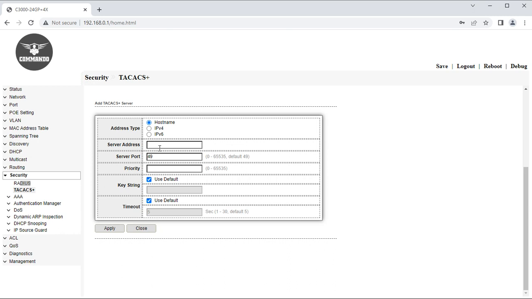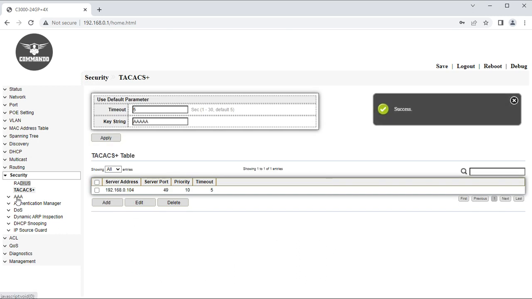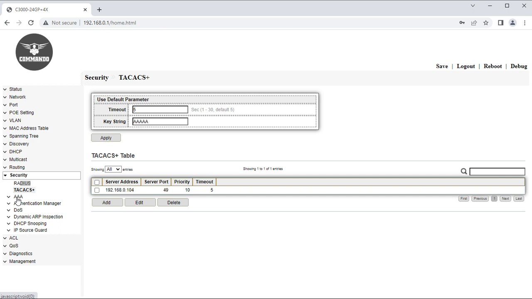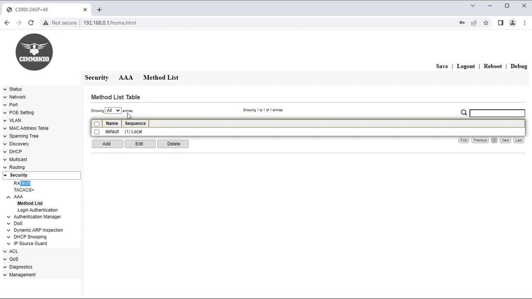Similarly, I can have TACACS Plus, Terminal Access Controller Access Control System Plus, that allows the remote access server to forward a user's logon password to an authentication server to determine whether access can be allowed to a given system or not. So let us say I am having a server named this with priority 10, and it is very simple to create TACACS and RADIUS and AAA facility with the help of the GUI.